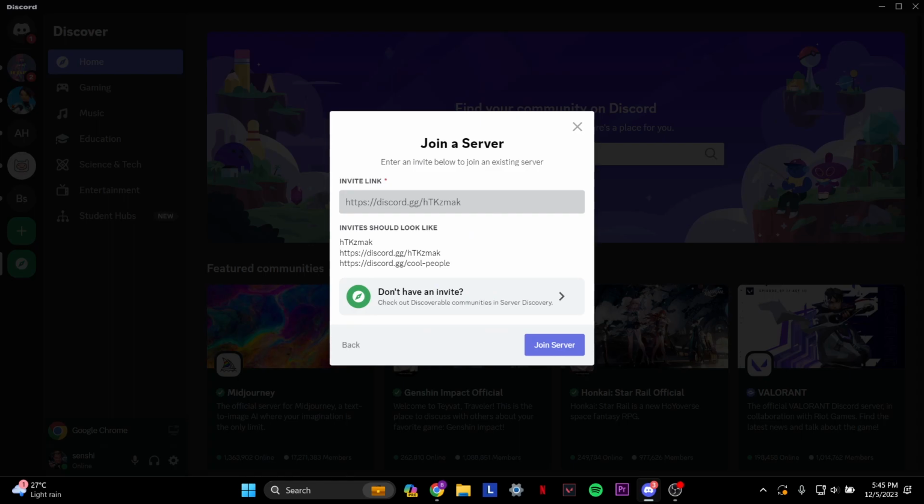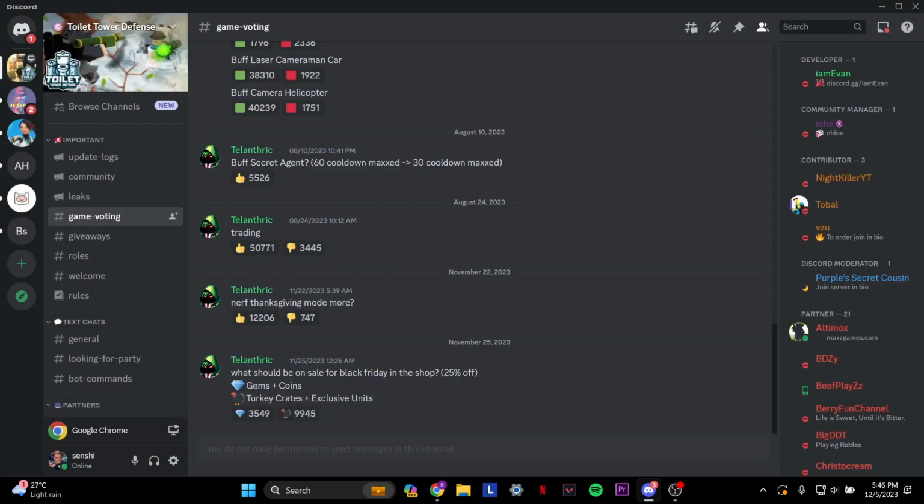And then you will get another prompt like this where you have to add in an invite link. So under the invite link tab, what you want to type is discord.gg/srnqt2ydez. Now you have to write it exactly like this with the uppercase and lowercase characters in mind. And once you write it exactly like this, what you want to do is click join server, and that's pretty much it. You have joined the server for Toilet Tower Defense.